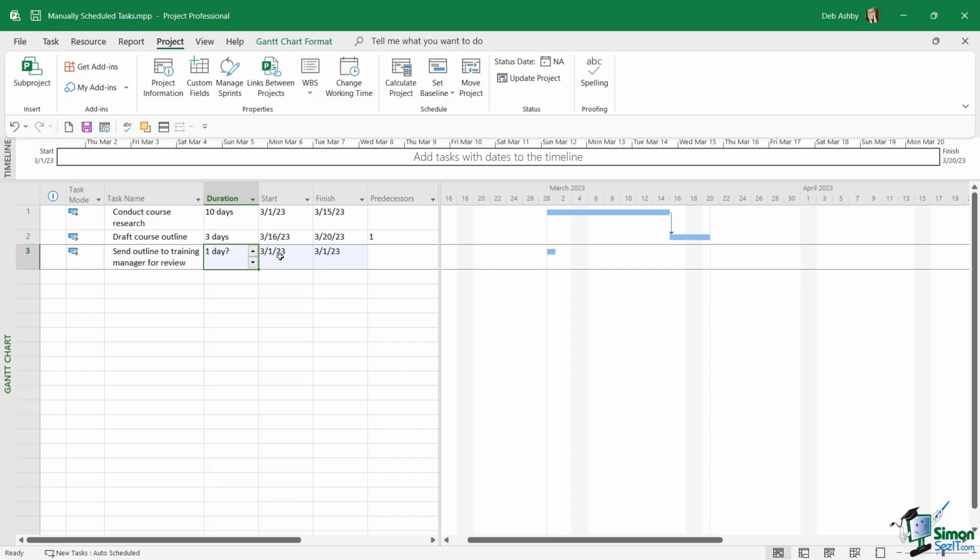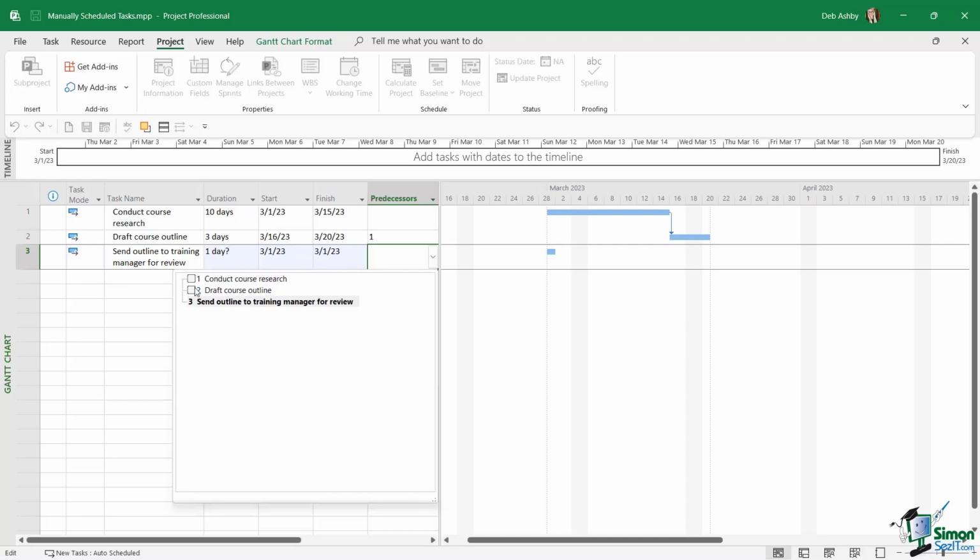The start and finish dates are set to the start date of the project simply because we haven't linked this task to any predecessors. So for example, I kind of want all of these tasks to start after each other. So I can't send the outline to the training manager for review until I've drafted the course outline. So effectively, task number 2 is a predecessor of task number 3. So what I could do here to get all of my dates to update and reflect accurately is go to the predecessors column, click the drop down and select task number 2 as the predecessor.